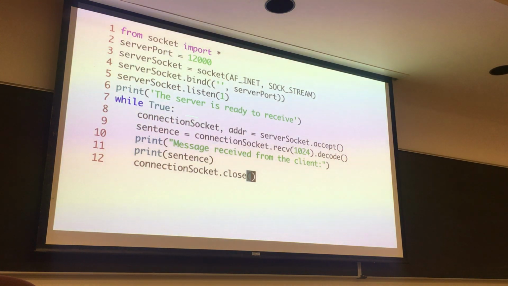After that, you can just close this connection. Of course, this is also an infinite loop. You can loop back here. Then it's going to wait for the next client to contact this server.